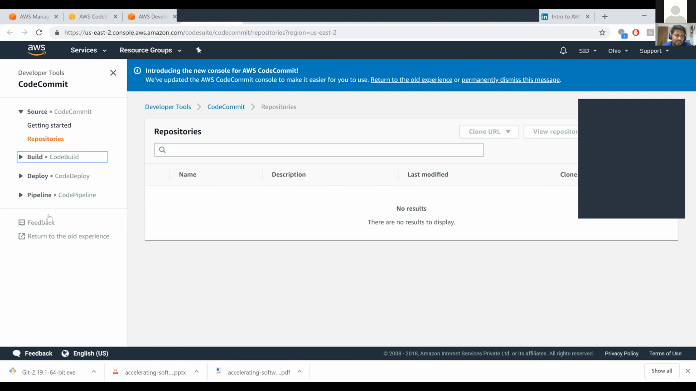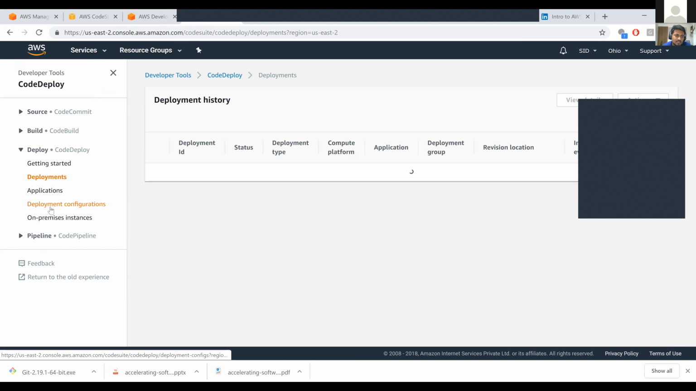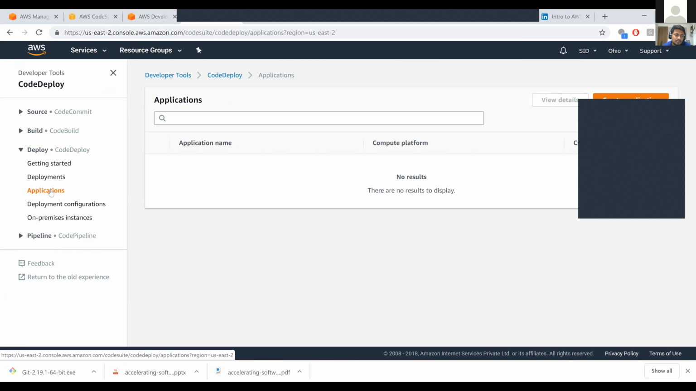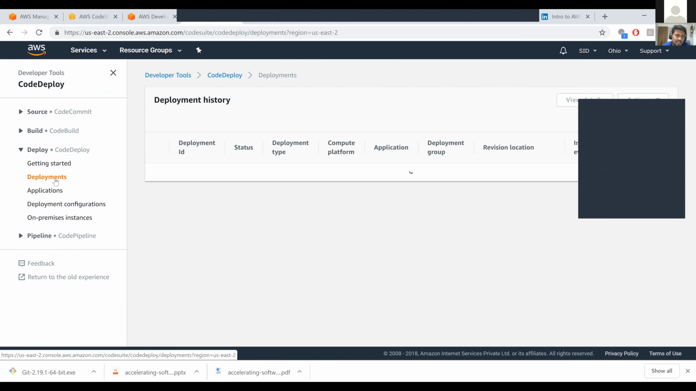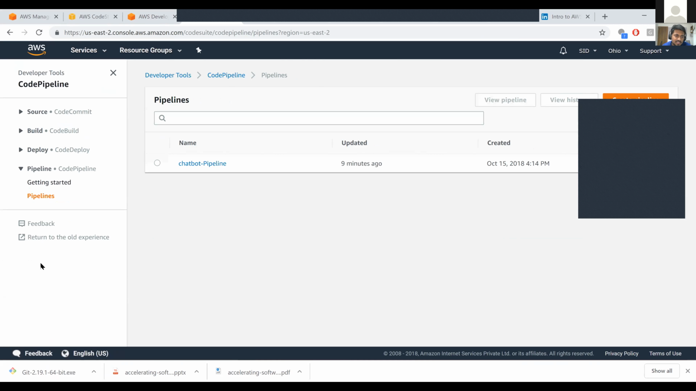And when you go to your deployments, as you have not set your deployment IDs and you have not configured your project up to this deployment, it is not showing you anything. And you can also see about your pipeline. So here, this is your chatbot pipeline that is also created.